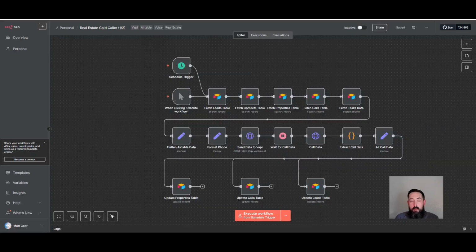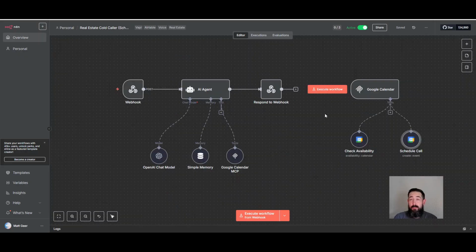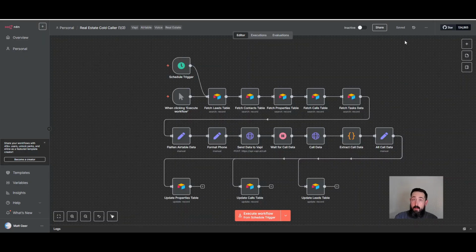Now let's check out the demo. Okay, so there are two parts to this workflow. The first part collects or extracts data from Airtable and then uses VAPI to call the prospect and then sends all of the post-call data back over to Airtable. The second part of the workflow schedules the follow-up call. Let's go ahead and demo the workflow.